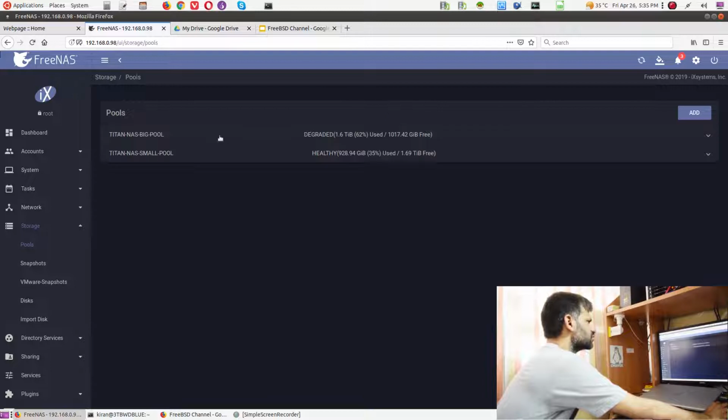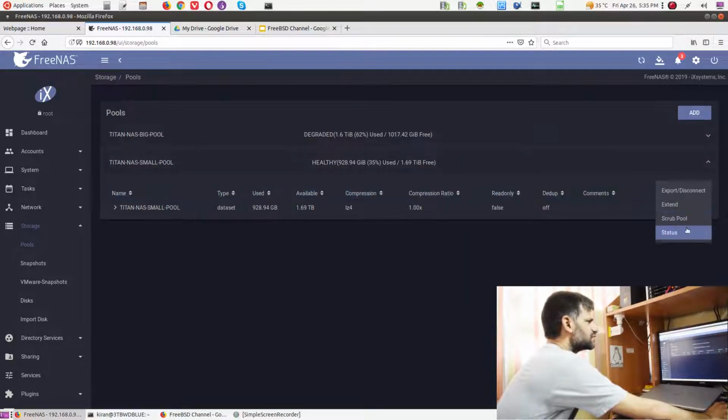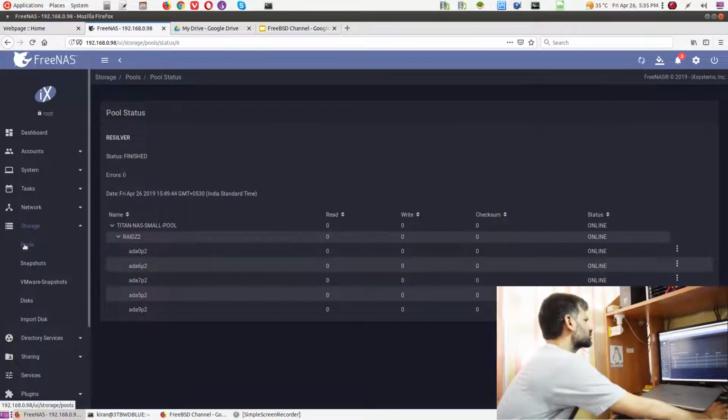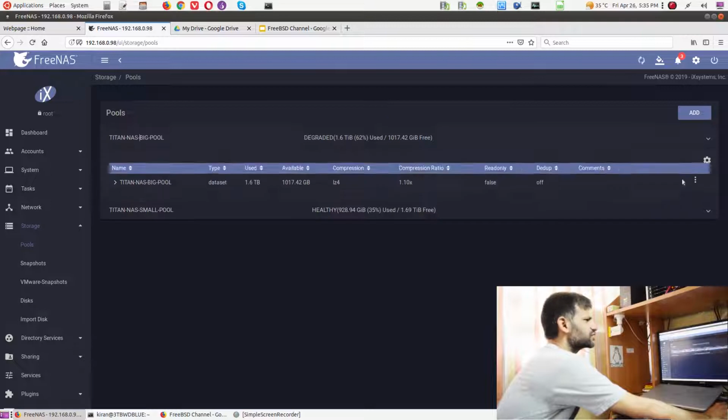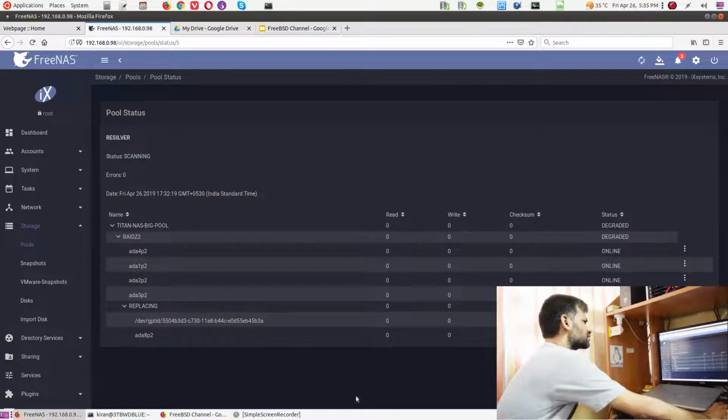In the case of the old small pool, if we go back to status, it is no longer going to show that. Whereas in the case of the big pool, it is showing the status as replacing. So it is good to go.